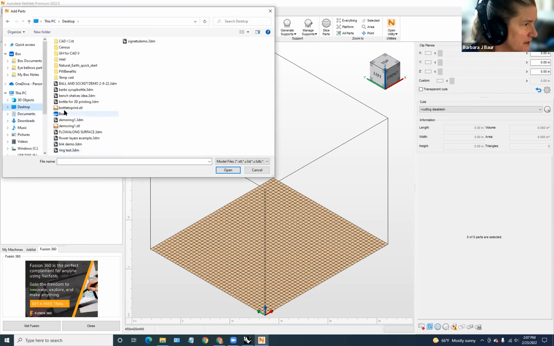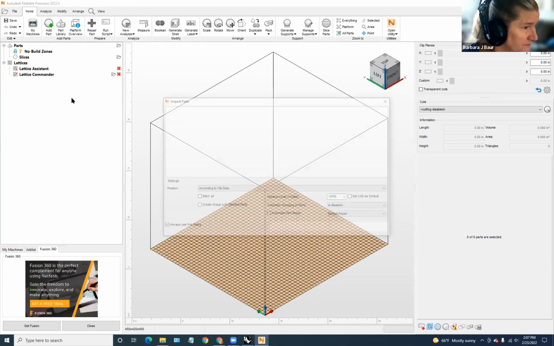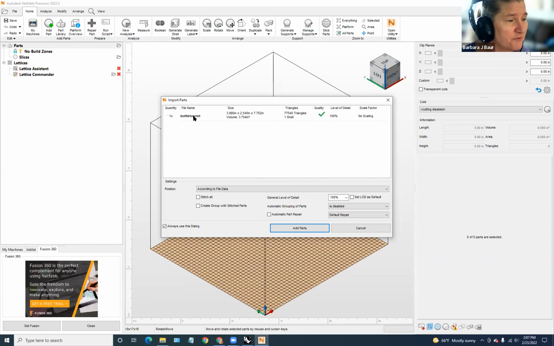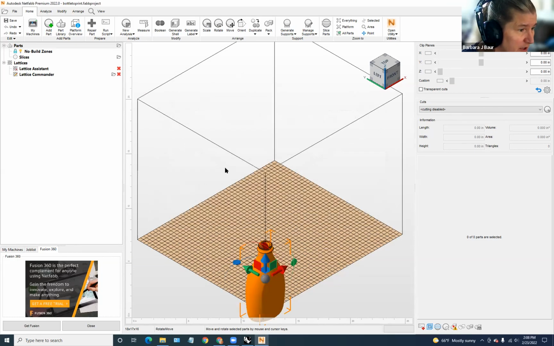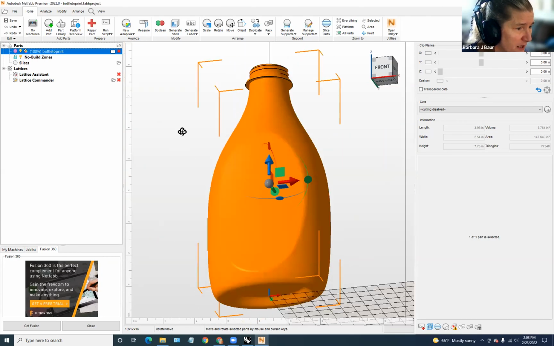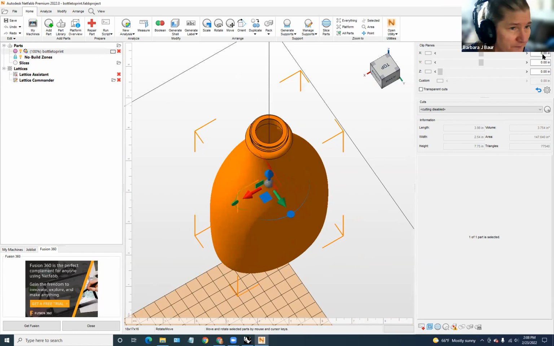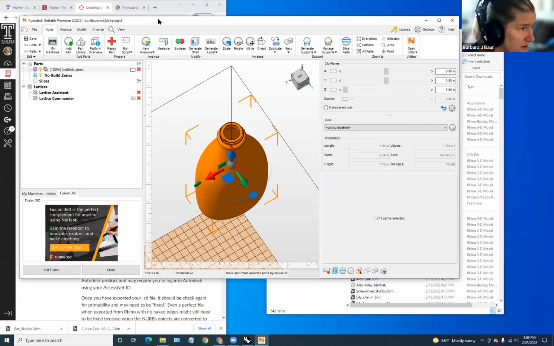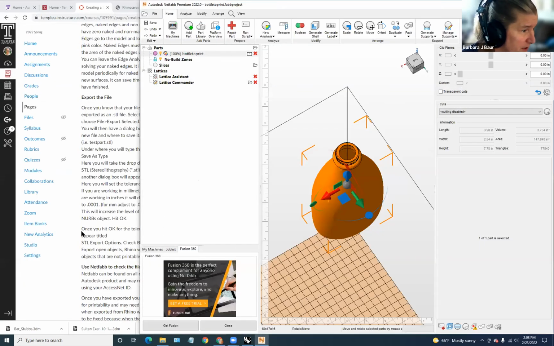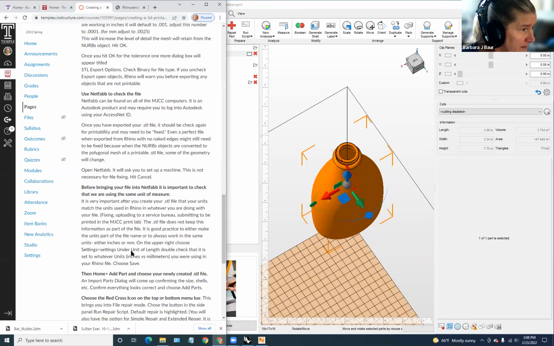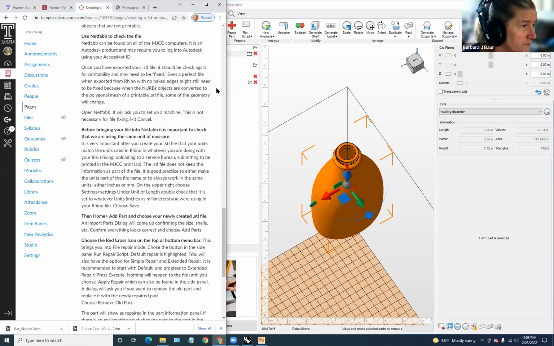And I'm going to go to my desktop. I'm going to get that bottle to print STL file and put that in here. Now, before it goes in, we notice that we have this green check mark. That's great. That means that, on first glance from Netfab, it says it looks pretty good. So here we go. We have the bottle in Netfab. By the way, I'm going to move this a little slow. I'm going to move this so we can also look over here.